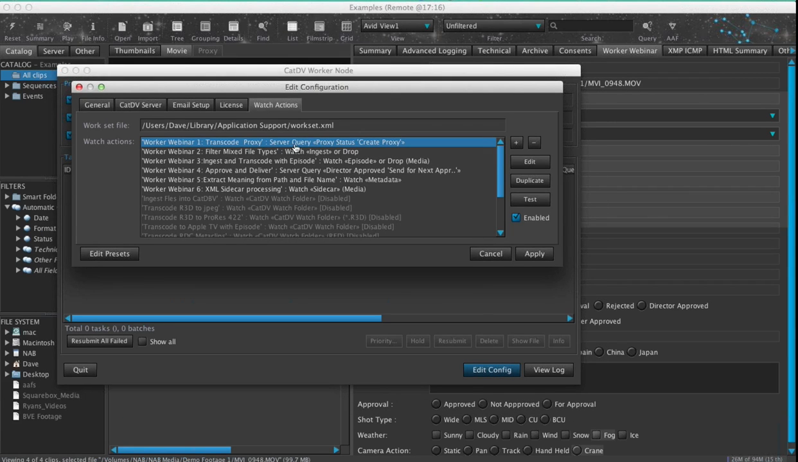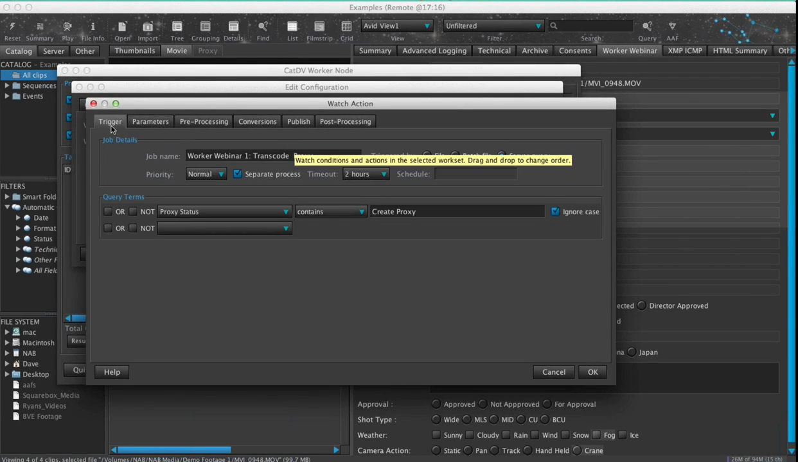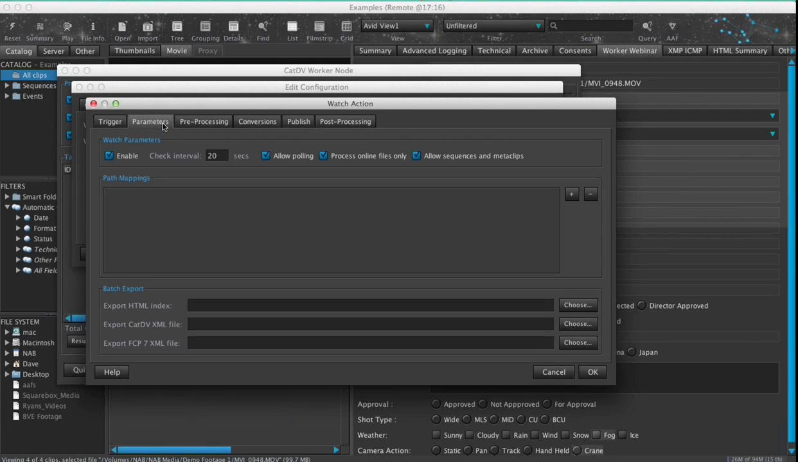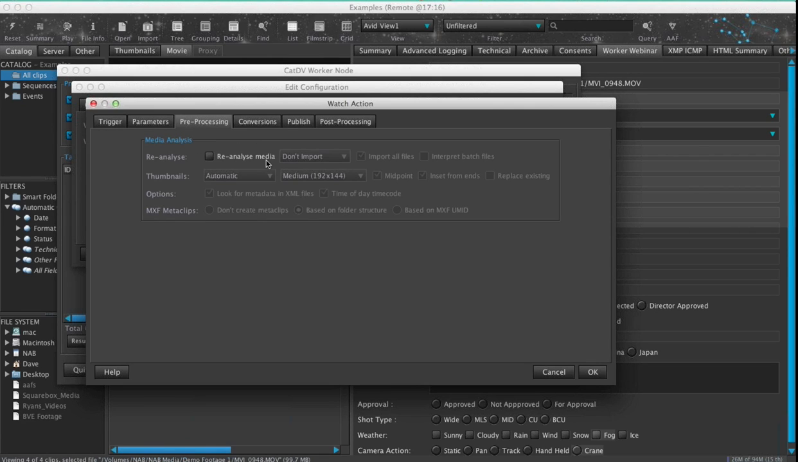I'll just show you in the worker how we set that up. Go to Edit Config, open my watch action up, and on the trigger tab, as you can see, I've set it to serve a query, and this is the user field that I've set up called Proxy Status, and when the field matches create proxy, the worker will then continue to transcode the proxy. On the parameters tab, I've set it as a 20-second interval, so it will check the user field every 20 seconds. I've set it to process online files only, because obviously we only want to create proxies of files that are actually online. And I've got allow polling set up, so that will repeatedly check the status of that field during the watch action. There's no pre-processing happening, so we're not actually analyzing any media.